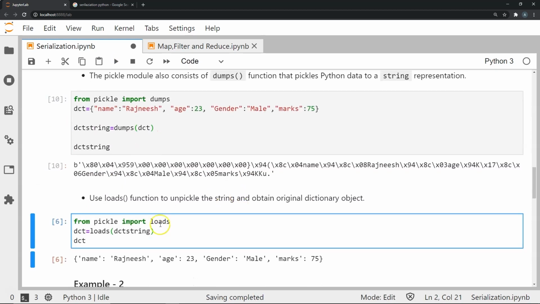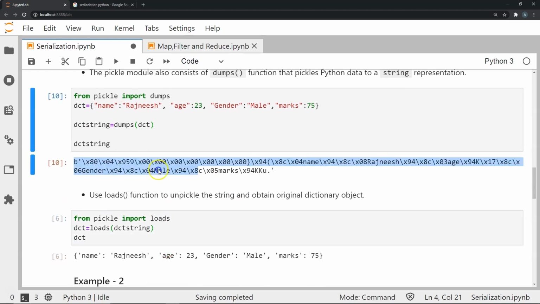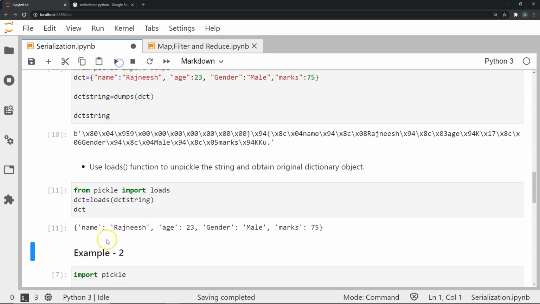Of course, we can use the loads function again to unpickle whatever we just did and get the original dictionary representation of this particular string. So that's what we're doing in this piece of code. And as you can see, we get back our dictionary over here.